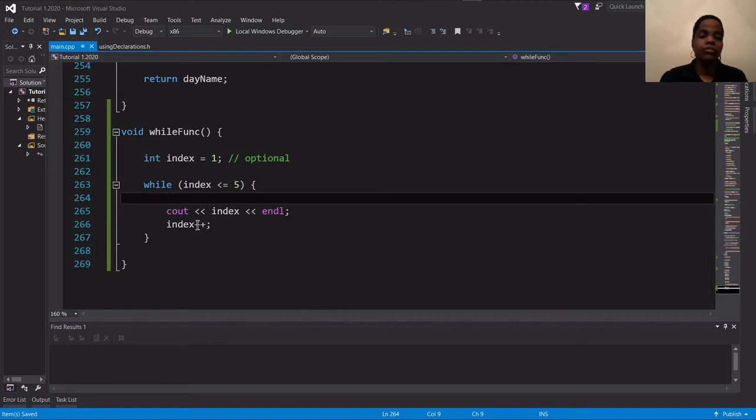So it just increments up, starting at 1, and then 2, then 3, then 4, then 5, and then it goes false because it has to be less than or equal to 5.